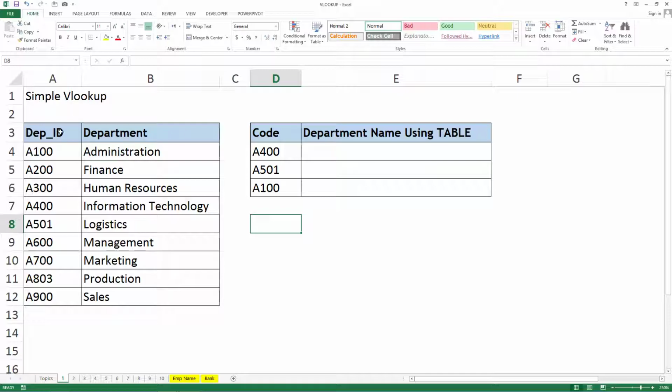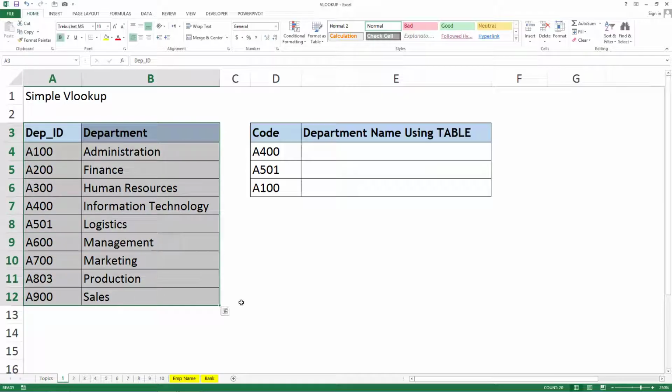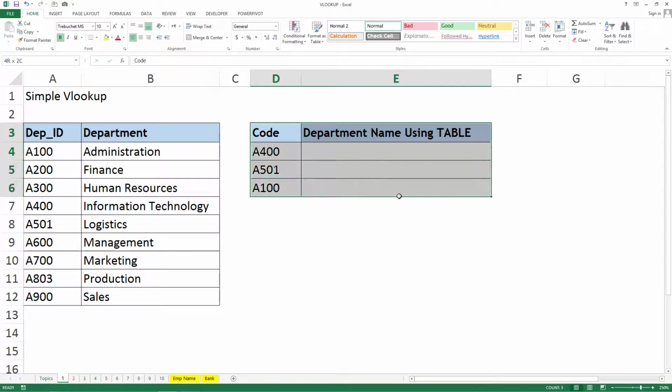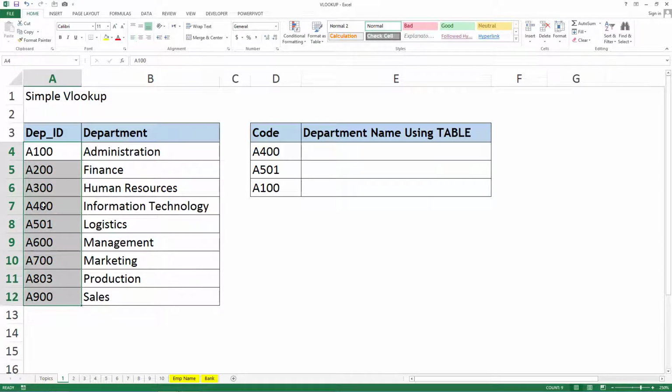Let us discuss a very simple case. We have department IDs and department descriptions in this place, and you want to know which department these codes belong to. If someone asks you what A400 is, you will look for it here, find it vertically, and then you will say, okay, in the second column information technology is written, so my answer is information technology. Now let us learn how VLOOKUP can do the same job.